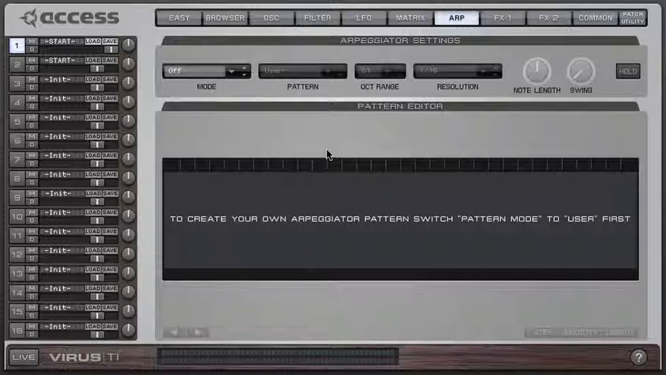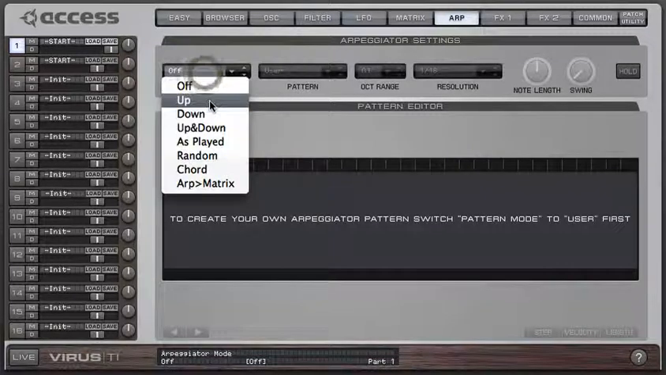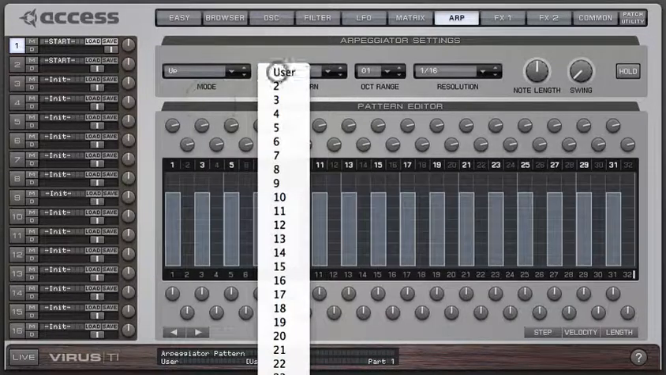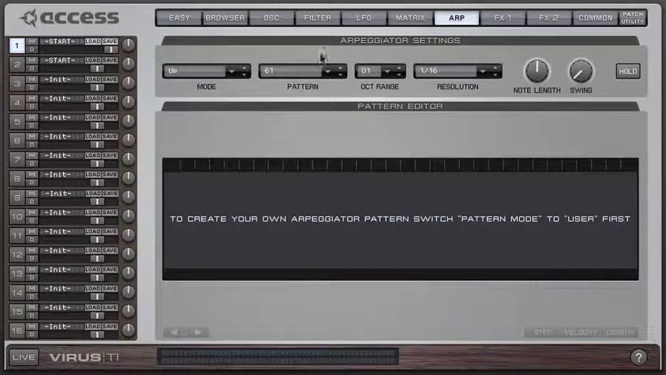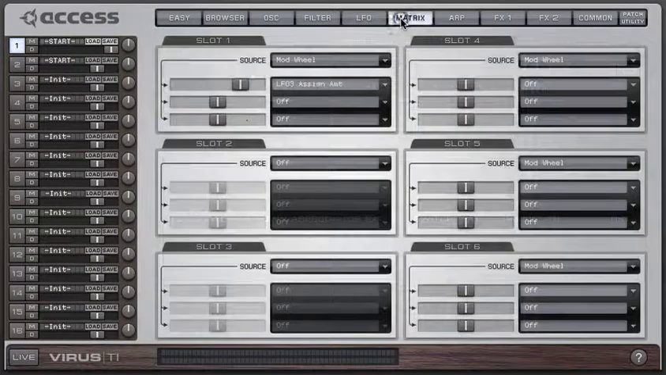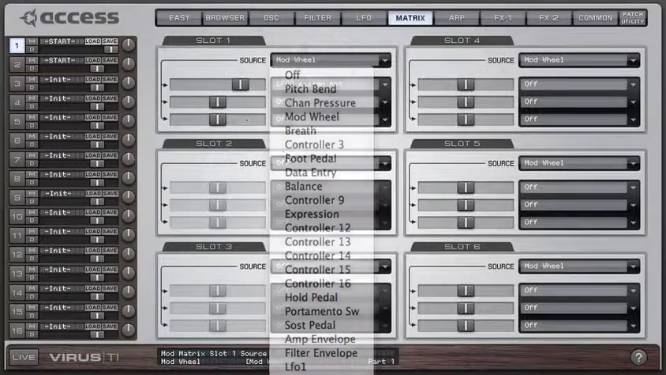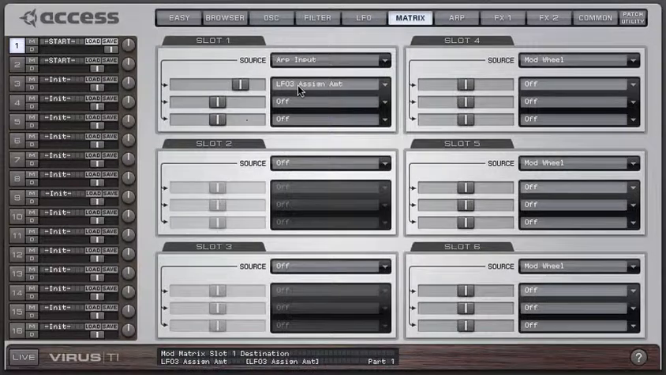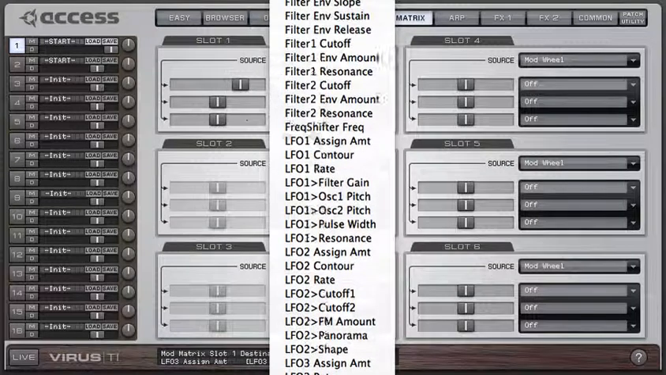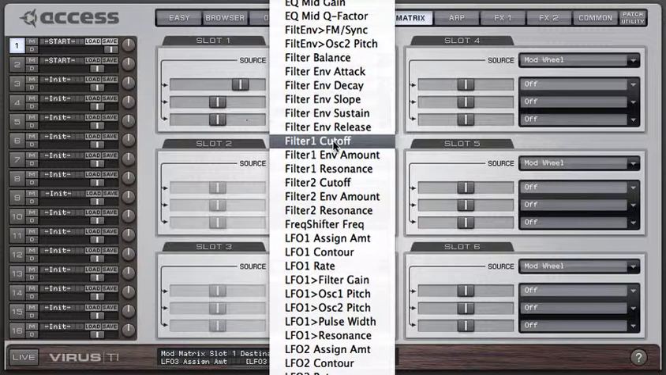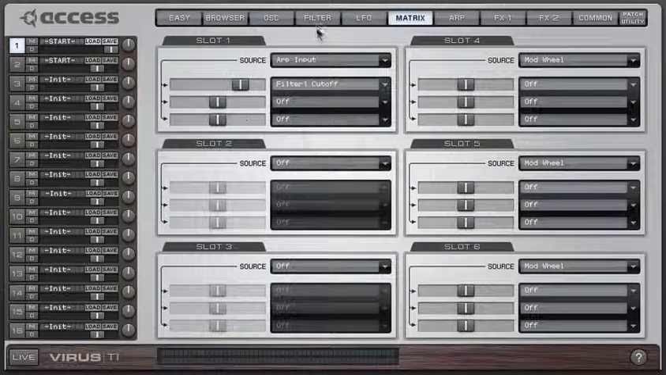OS4 for Virus TI comes with a powerful and really fun new feature that allows the Arpeggiator pattern to be used as a modulation source. Now, to use this, all you have to do is switch the Arpeggiator on, select a pattern, go to the mod matrix and select ARP input as the modulation source. And then choose an interesting parameter to modulate.